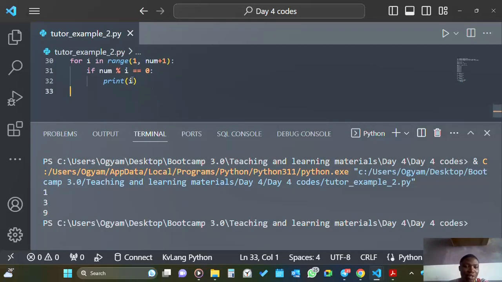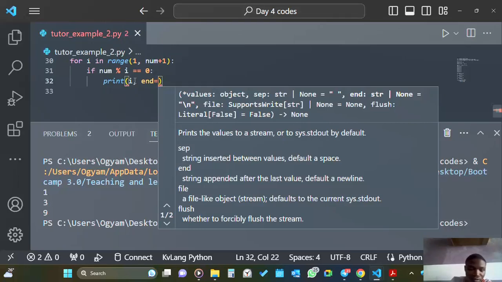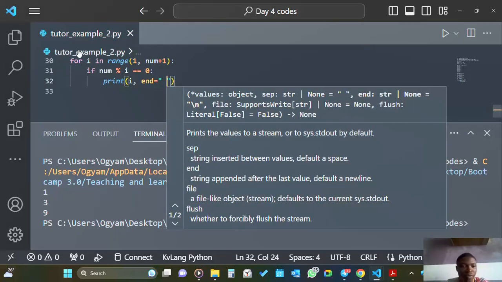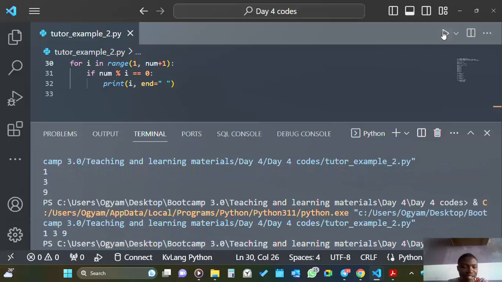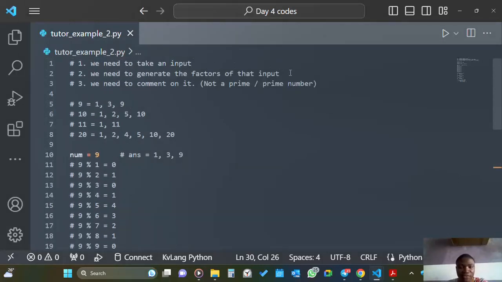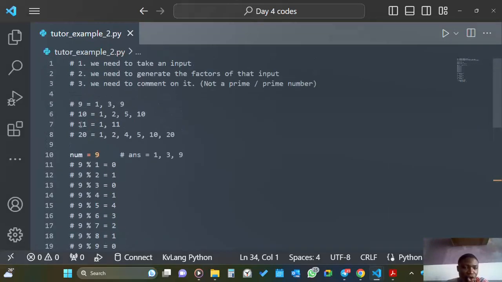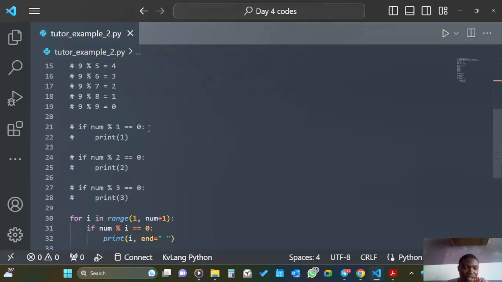Okay, but then we want them to appear horizontally. So I put end is equal to with a space. Once I have this, it prints them 1, 3, and 9 horizontally. So we've solved our problem: generate the factors of an input. We've solved it simply, but we need to comment on it. The comment is whether it's a prime number or not. All prime numbers have only 2 factors.